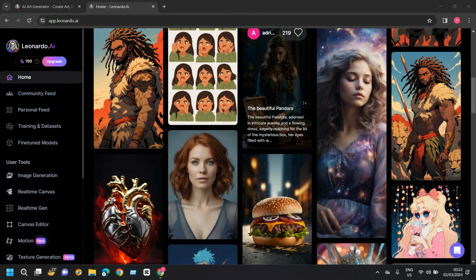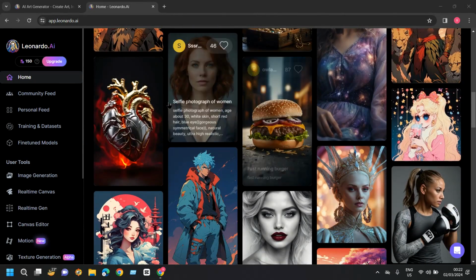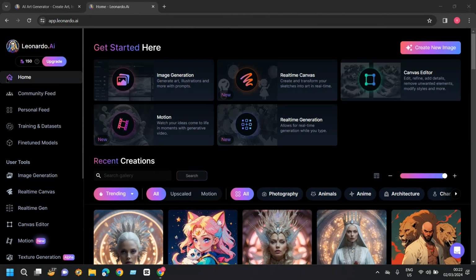Leonardo AI is a free image creation tool that uses generative AI to create images on demand. The main five features of this AI are image generation, real-time canvas, canvas editor, motion, and real-time generation.